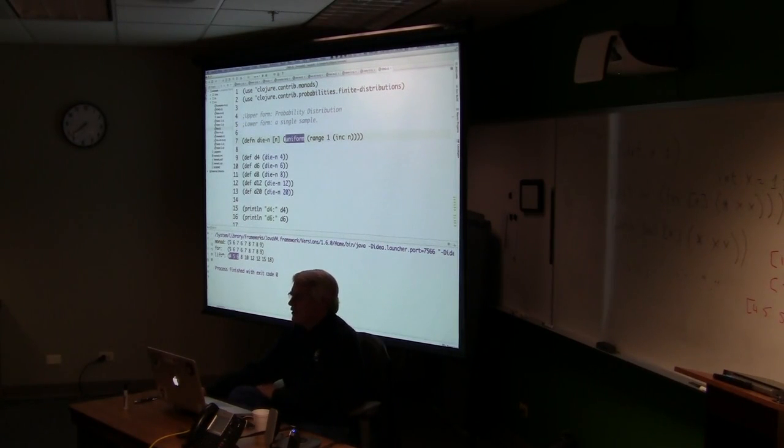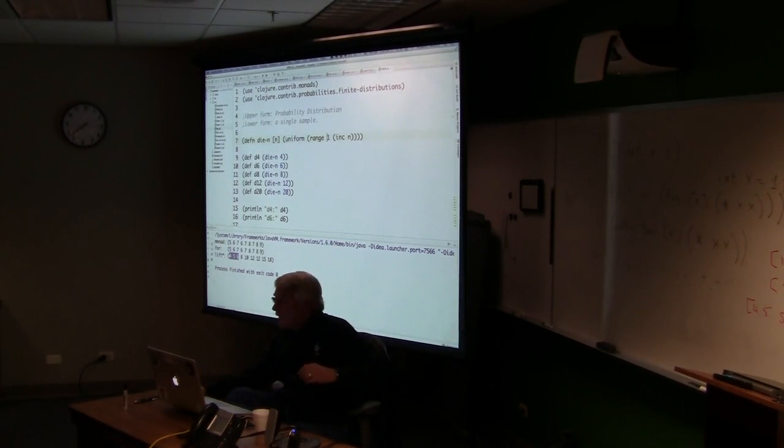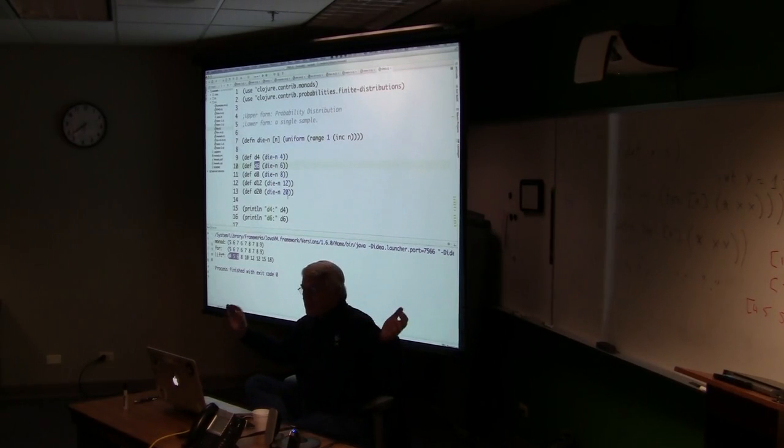Uniform creates a uniform distribution between 1 and n. And notice that I specified n. So a die of n sides is a uniform distribution from 1 to n. And now I can define a number of dice. A 4-sided die is just a die n of 4. A 6-sided die is a die n of 6, and so on and so on. Who remembers all the polyhedral dice? Right? 4-sided, 6-sided, 8, 12, and 20. Those were the sides.